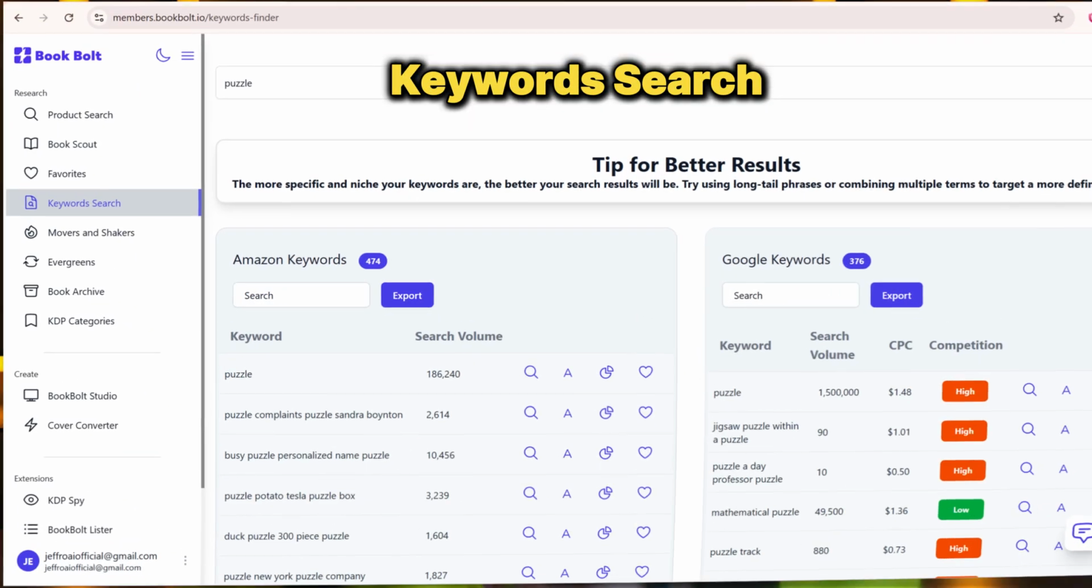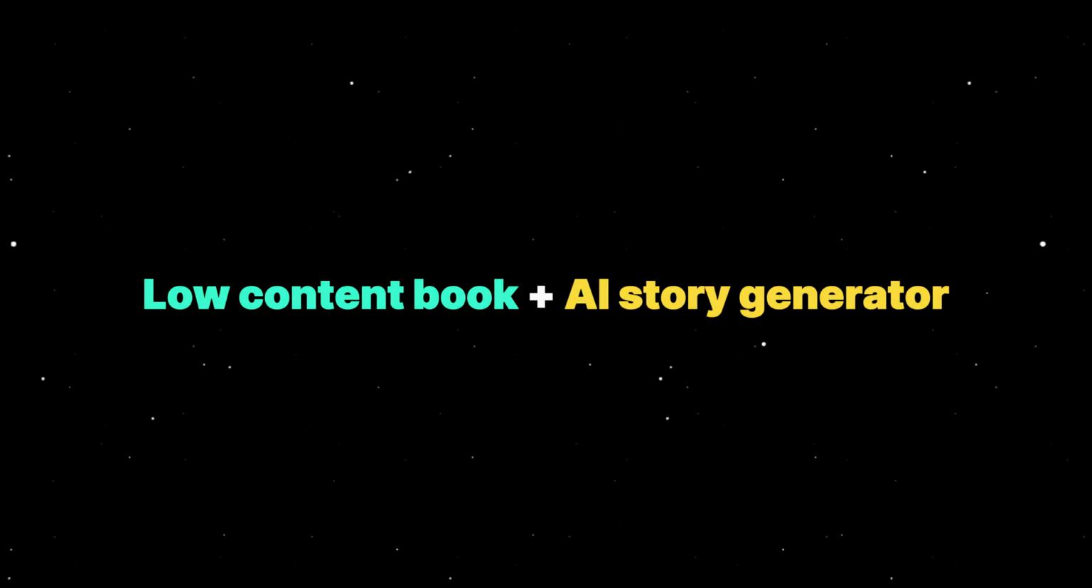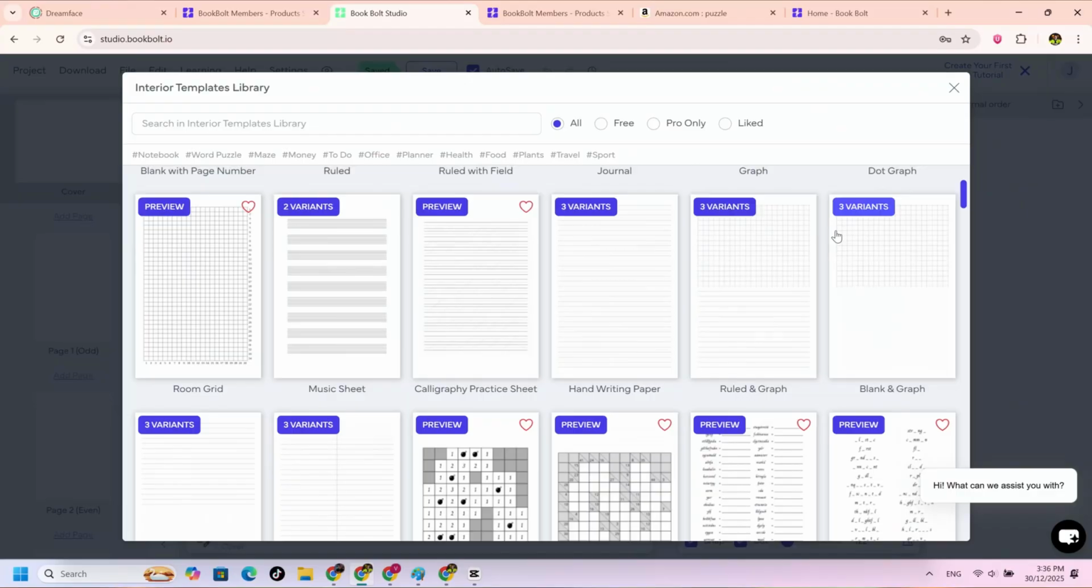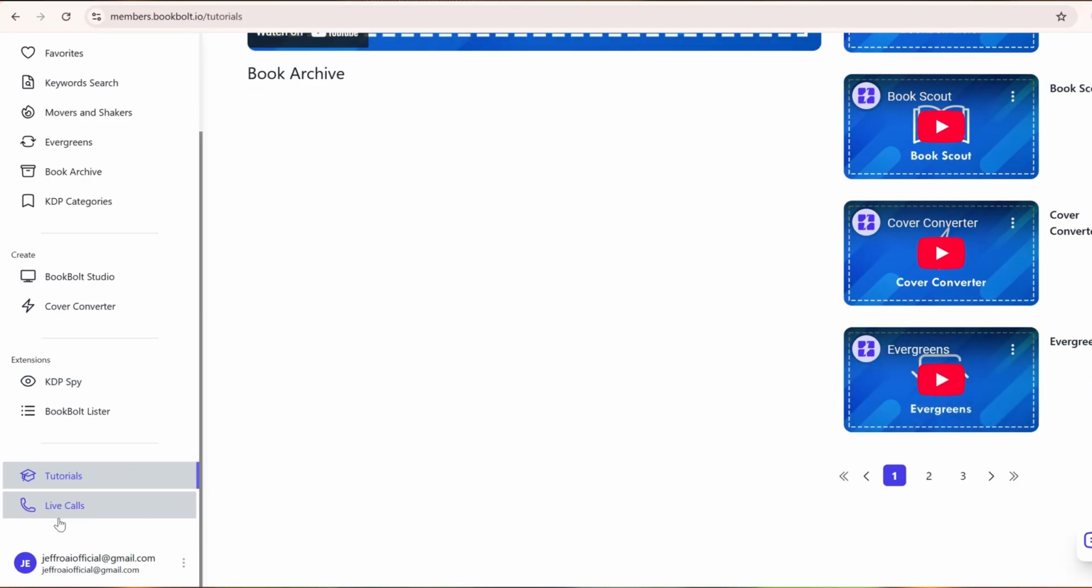Here are my favorite features when using BookBolt. Keyword research, product research, BookBolt Studio for low-content books and AI story generation. All in one workflow. Tons of templates that support beginners end to end. Idea, creation, publishing.